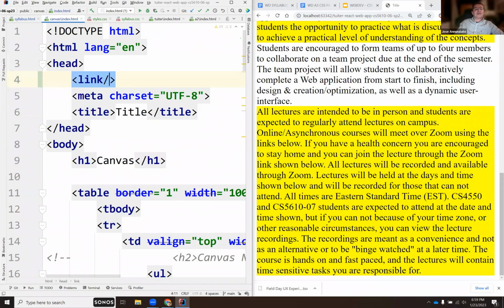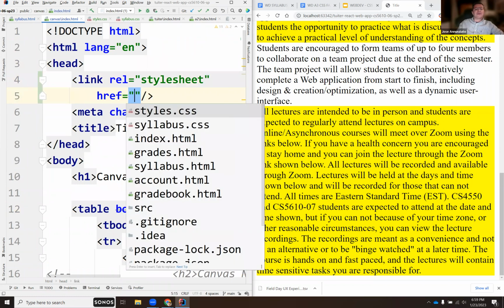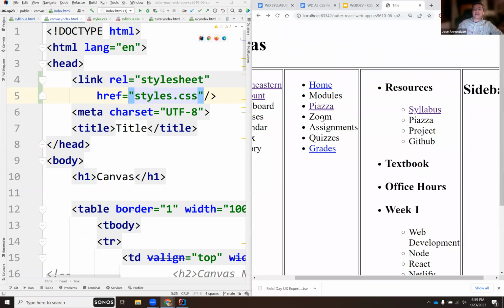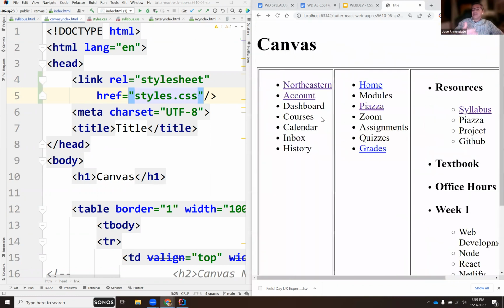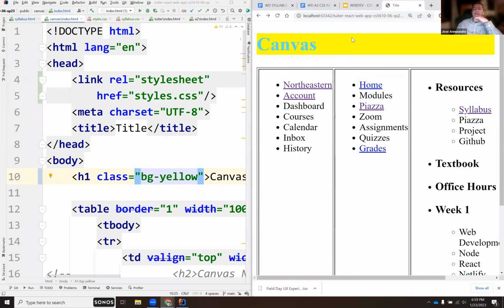I can say link, and then this is a style sheet, and this is href styles. So I want to be able to use all the styles that are declared in this global style sheet. And so I can go back to my canvas, and anything I want to paint with a background of yellow, I can just apply that class. We can say class BG yellow. So if I refresh, notice that I painted that as yellow.